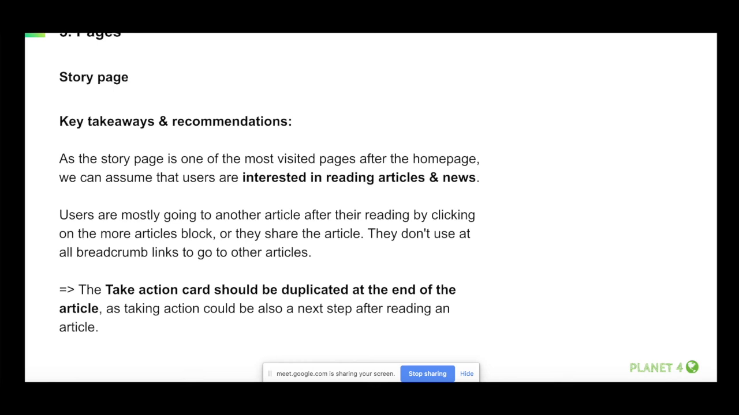So in general, the recommendation is that we can duplicate the take action card on the end of the article on mobile as well. So taking action could be a next step after reading it.